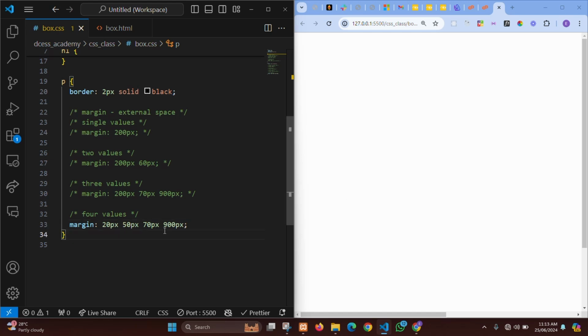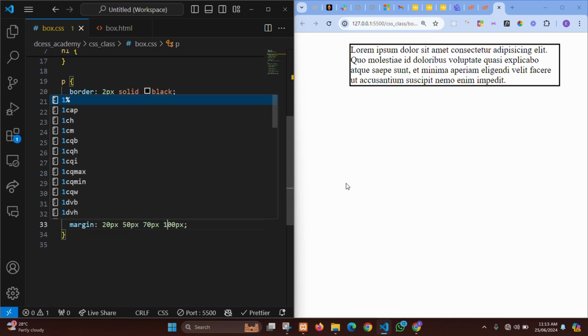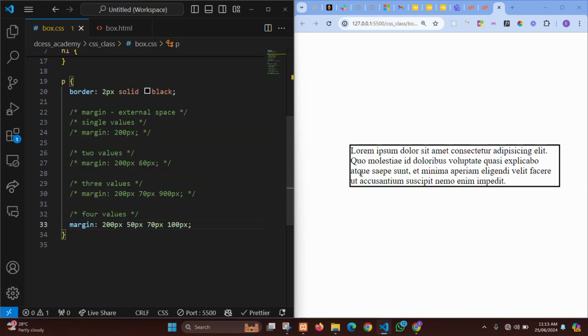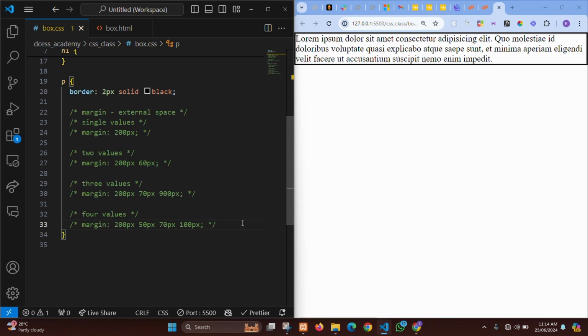Now let me just make it something normal. Let me say 100 pixel. So from the top 20, if I change this to 200, it means from the top 200 pixel, from the right 50 pixel, from the bottom 70, from the left 100. So please take note of that. That's that about padding.